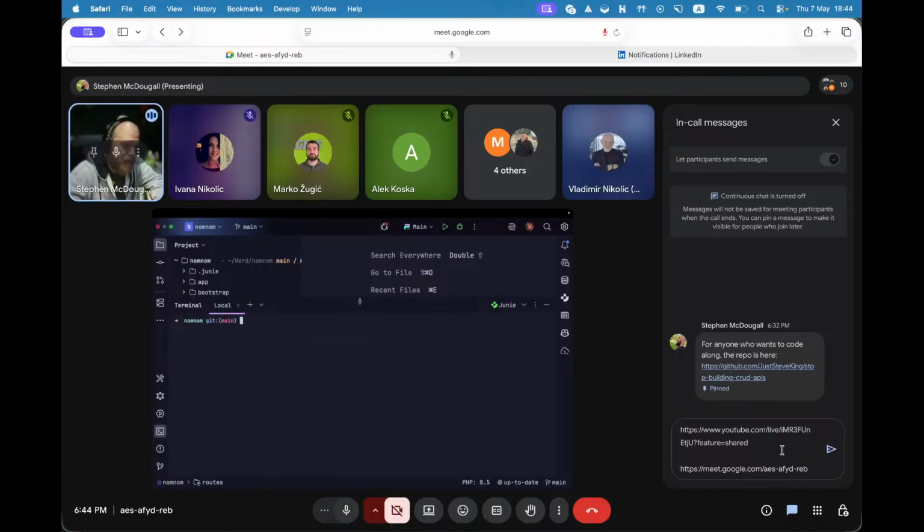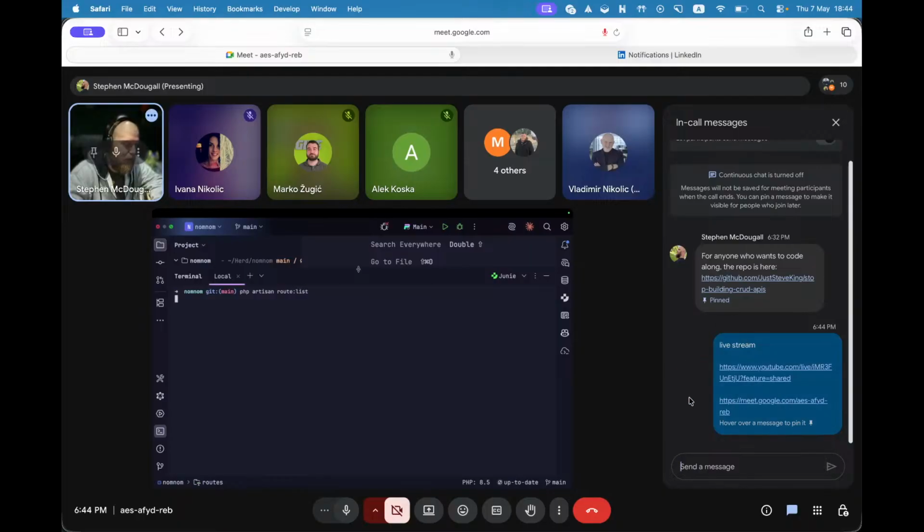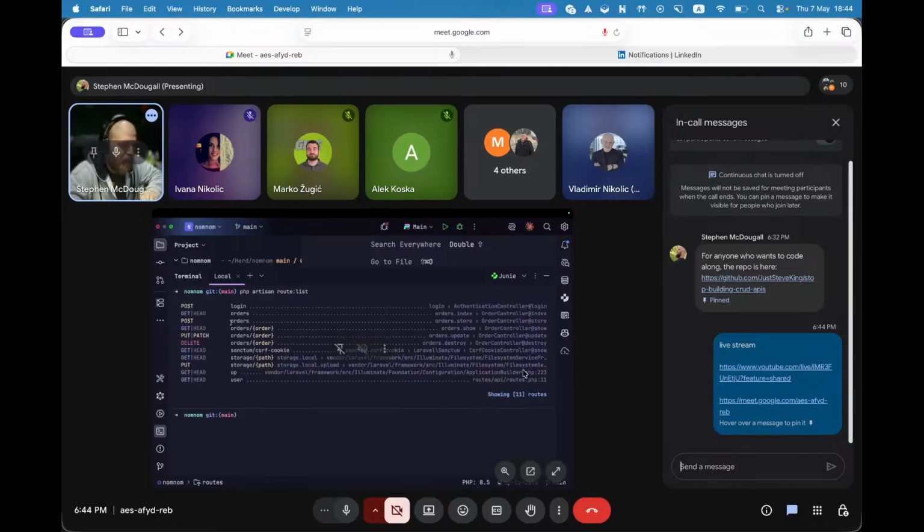So if I open up my terminal and do a quick php artisan route:list, you will see what we've got so far. I created a very basic login route. It doesn't really do much, so we're going to skip that. But what we've got instead is get orders for getting a list, post orders for creating a new order, get orders/order for getting a specific order, put or patch for our update orders. Then obviously we have delete to actually delete an order.